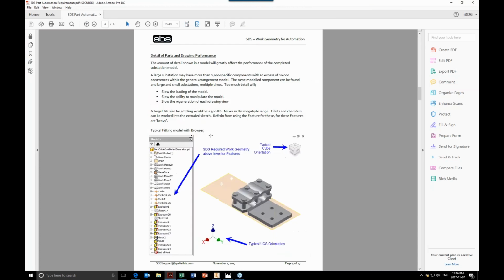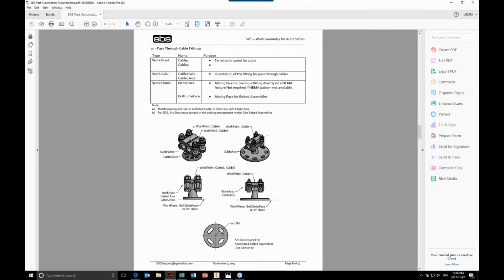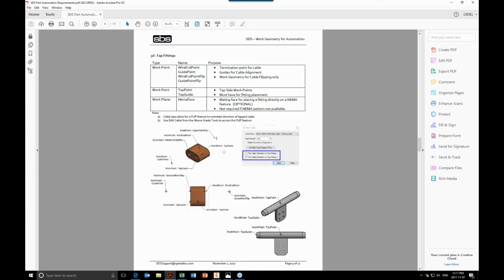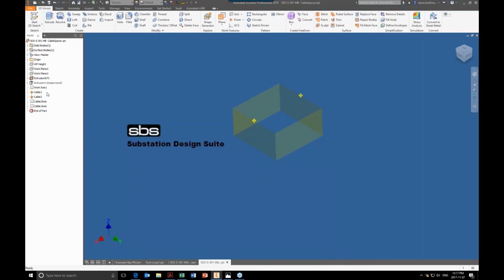If we come into the automation requirements for a pass-through tool, we can see what we need for a pass-through. We need work points, cables. This document, of course, is available for download once you log into our website, and you can download this document and study it. So this is the type of information we need on there. So that's what we have. We have cable 1, cable 2, cable access, and we can create this and make that usable for passing through.